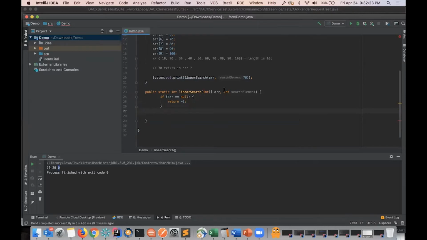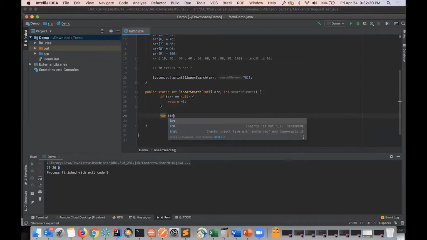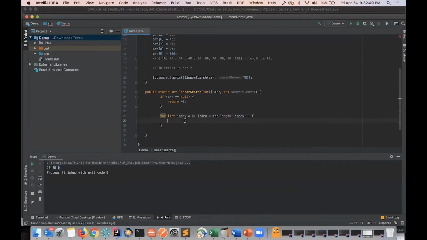Now the array is not null, it really exists in memory and it has values. Now we need to iterate the array and compare the elements one by one. For the first time in the for loop, the index will be 0. So we're going to check if array of index equals the search element.